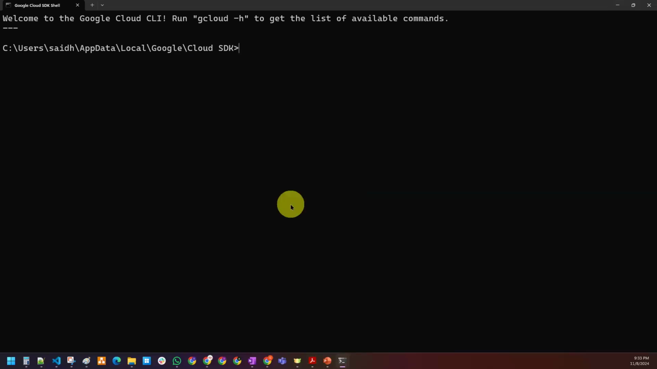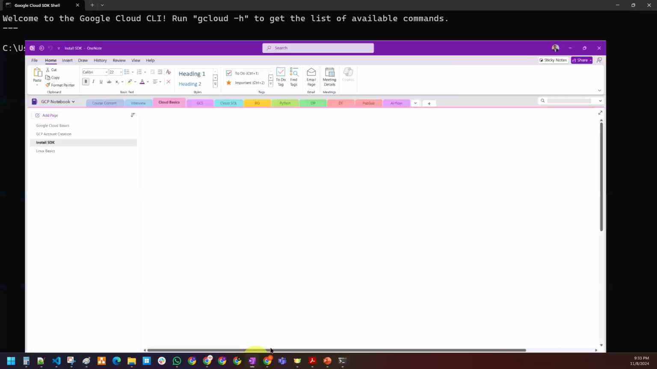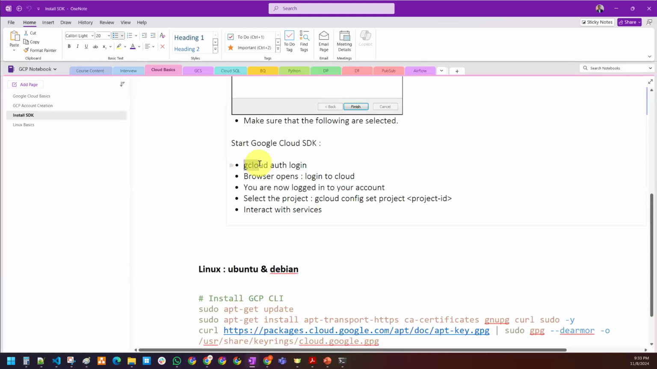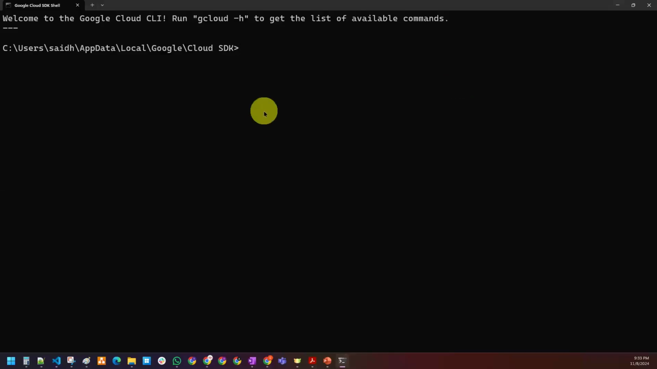For that one, I have documented the steps also. Later you can see here, if one wanted to use the SDK, first they have to use gcloud auth login. They have to log in, guys. So you have to use the very first command, that is gcloud auth login.